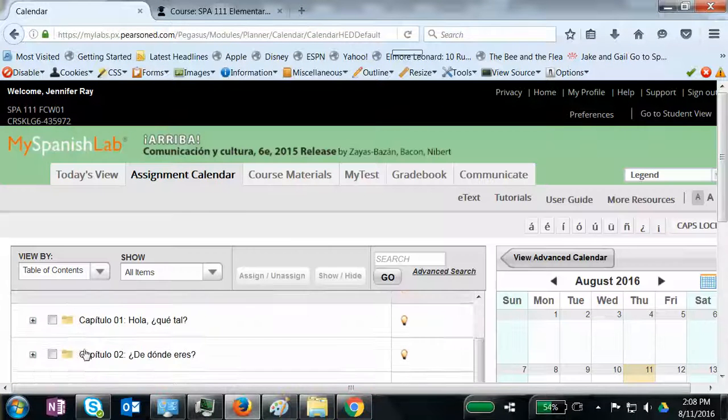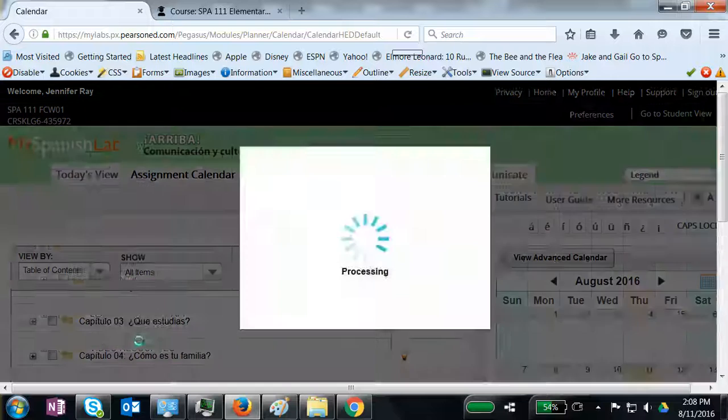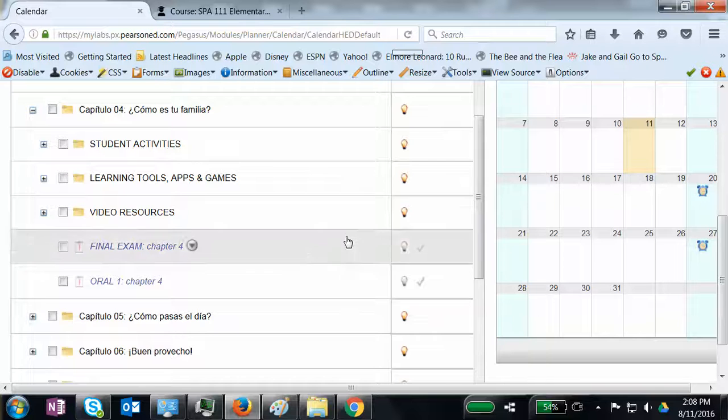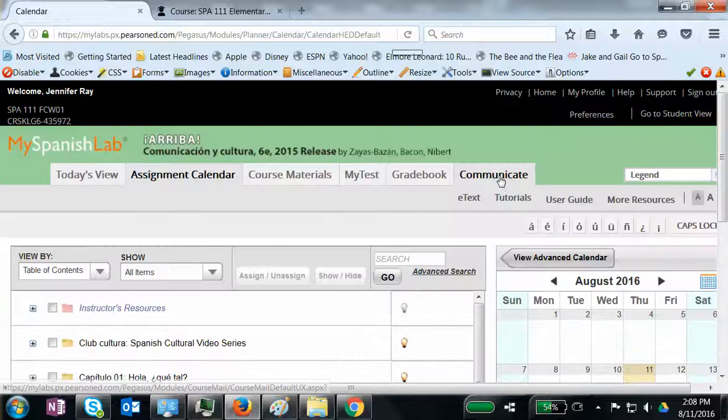I can go down to chapter 4 and expand it. And there you'll find that oral chapter 4 that I just added, and then I could click it and add it to wherever I wanted to on the calendar. And that's how you do your test.